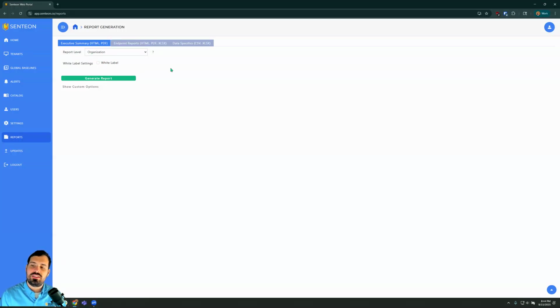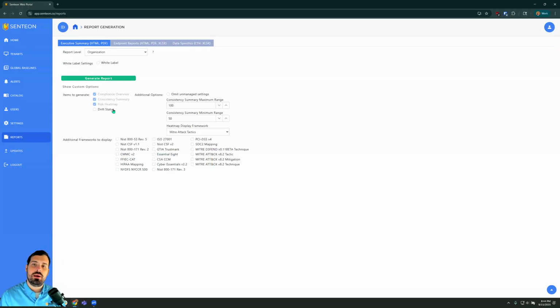summary. So at this point in the story, we have only deployed Senteon in learning mode. We have not made any changes. We have only deployed in learning mode. So we can do a quick executive summary, and we do have some custom options.